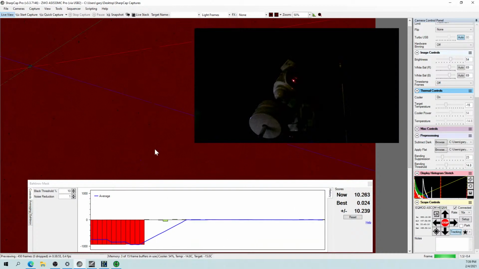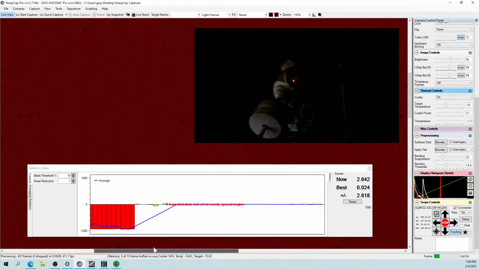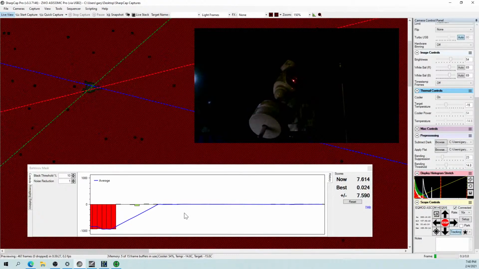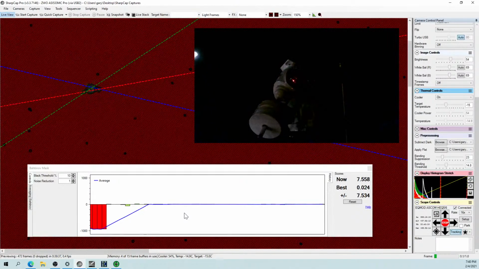Yeah, right. Let me see if I can get this thing in the center a little bit. Yeah, there we go. Right, so there you see my focusing information that's coming through from SharpCap with this mask in place. And what you're looking for is the red line to intersect with the blue and the green line. And as you can see, it's close, but not quite perfect at the moment.